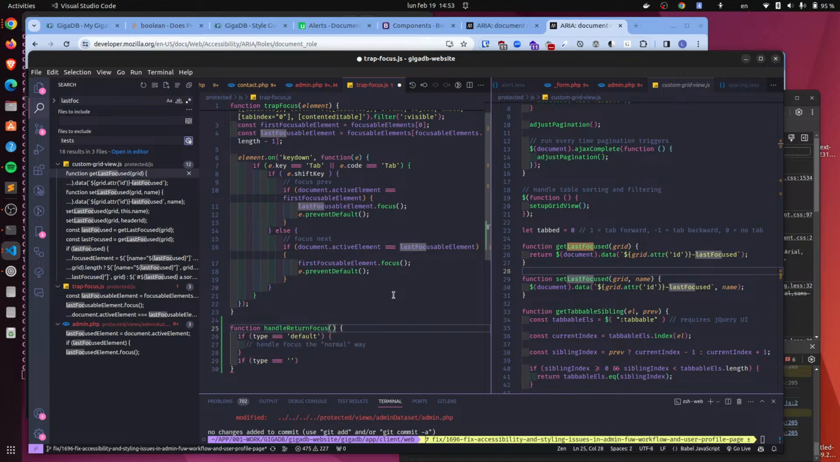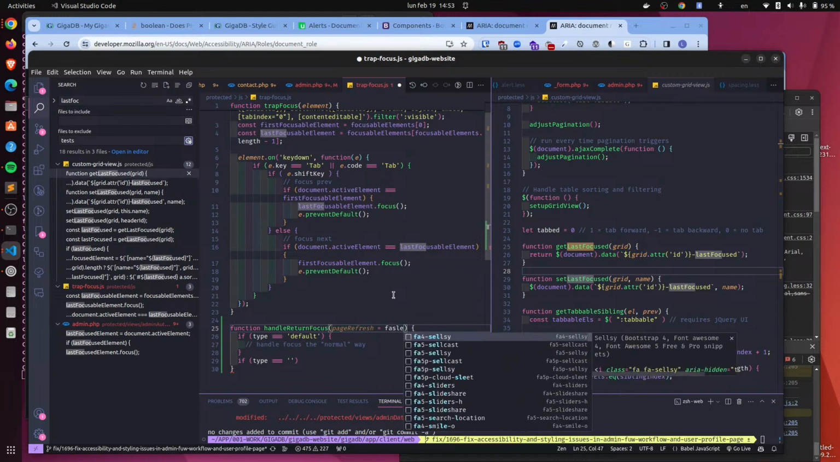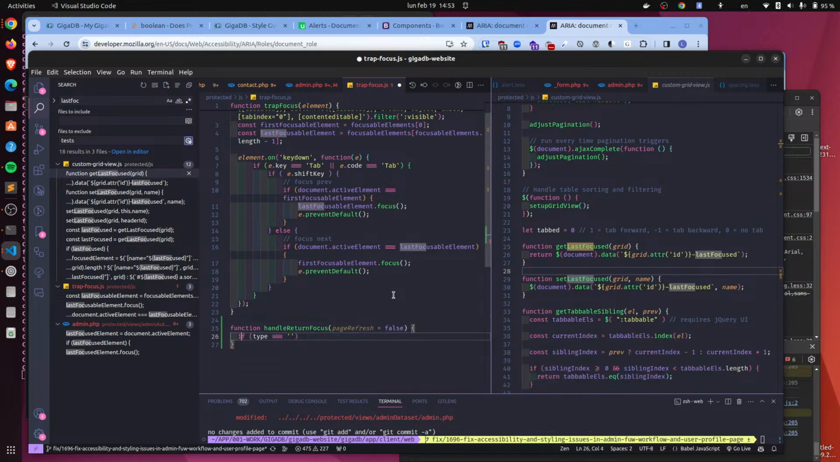Okay, now let's say page refresh. Page refresh means page refresh by default false. If page refresh, handle recover focus after page reload. Else regular recover focus. I don't feel good.